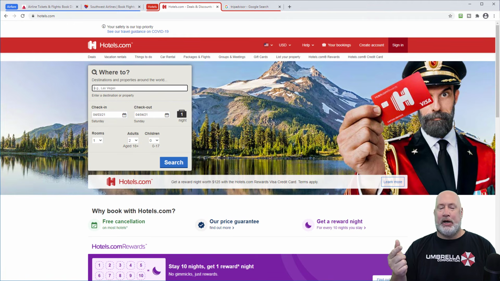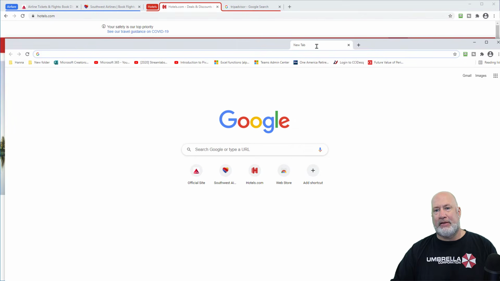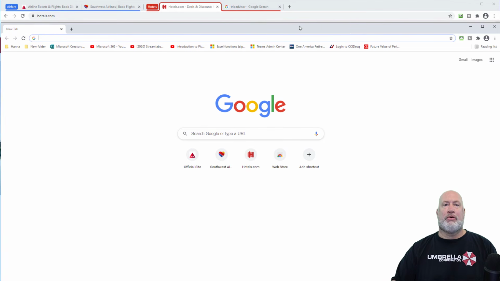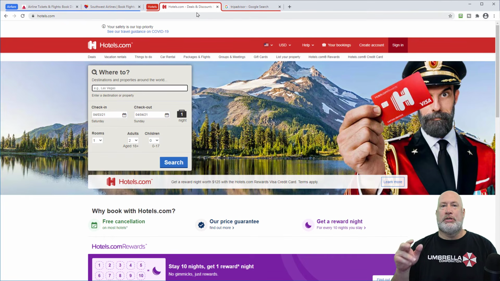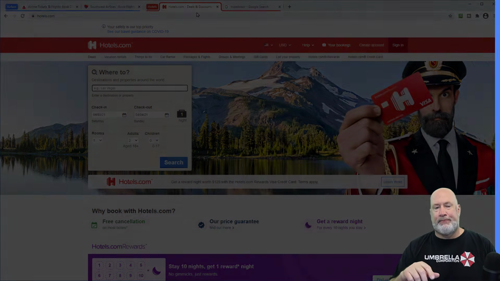One more tip for you. If you work the way I do, not only am I in Chrome, but also new tab. I'm going to drag this one out. So now I've got Chrome running twice. If you're like me, you may have Chrome running multiple times. Make sure the last one you close is your tab groups.